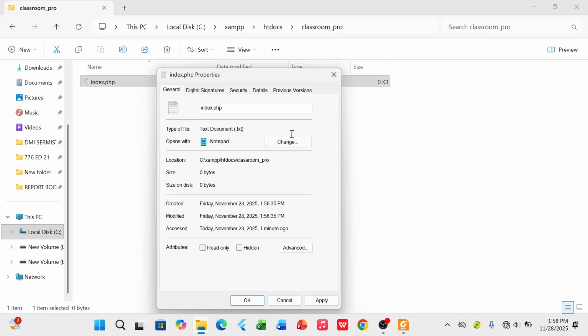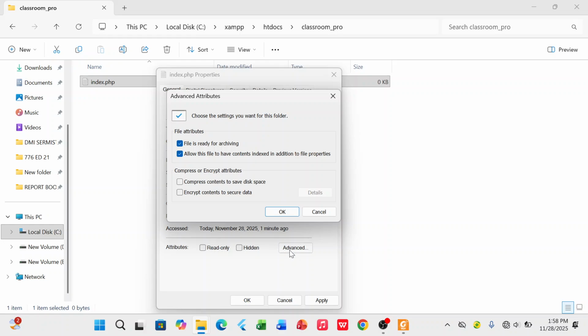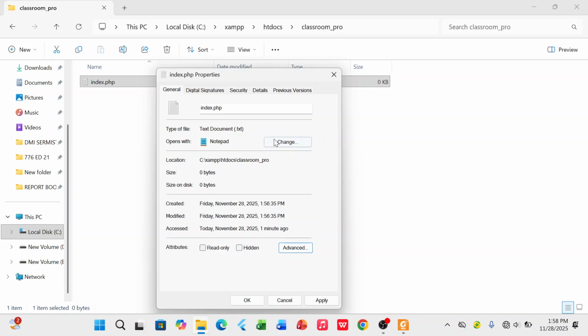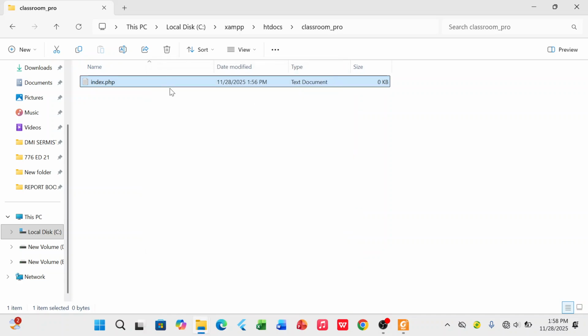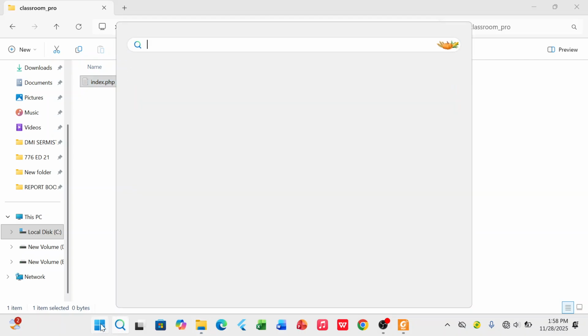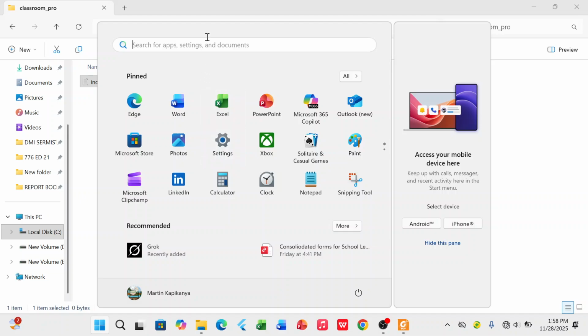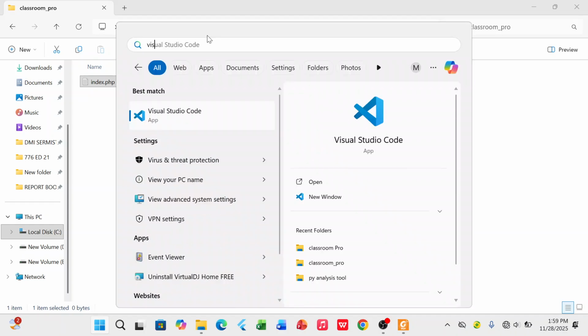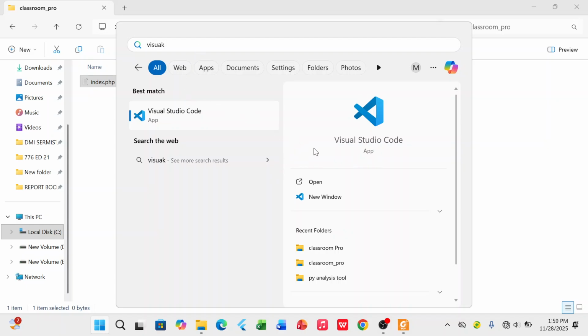You can change it in different ways. In Windows 10, you have a provision to change it somewhere here, but with Windows 11, the easiest way for a beginner is to open this in Visual Studio. So let us quickly go to our tools, look at our apps, and say Visual Studio. Let's run it.